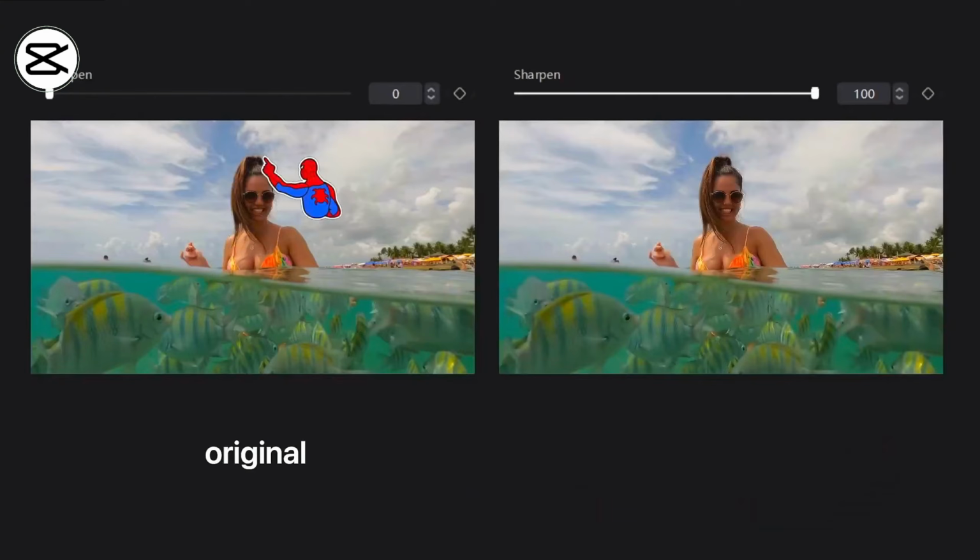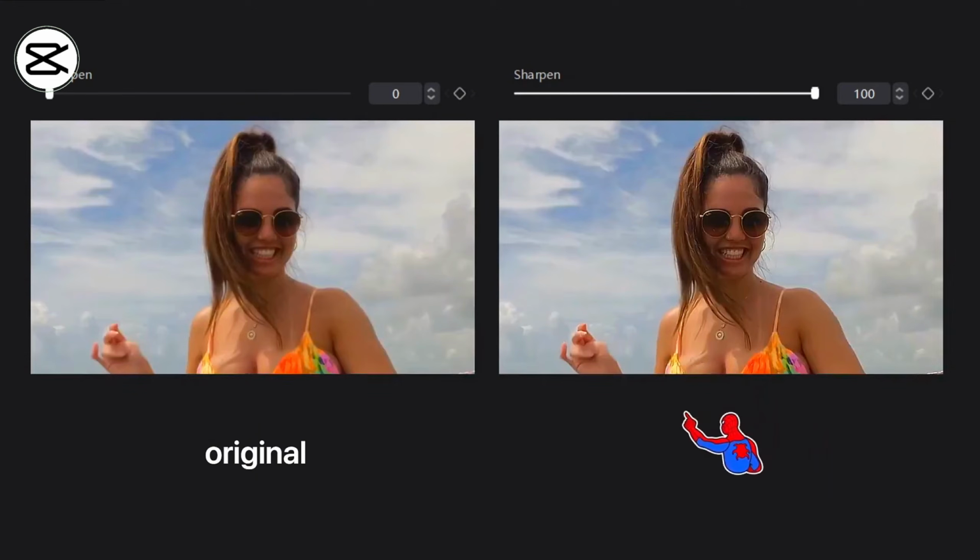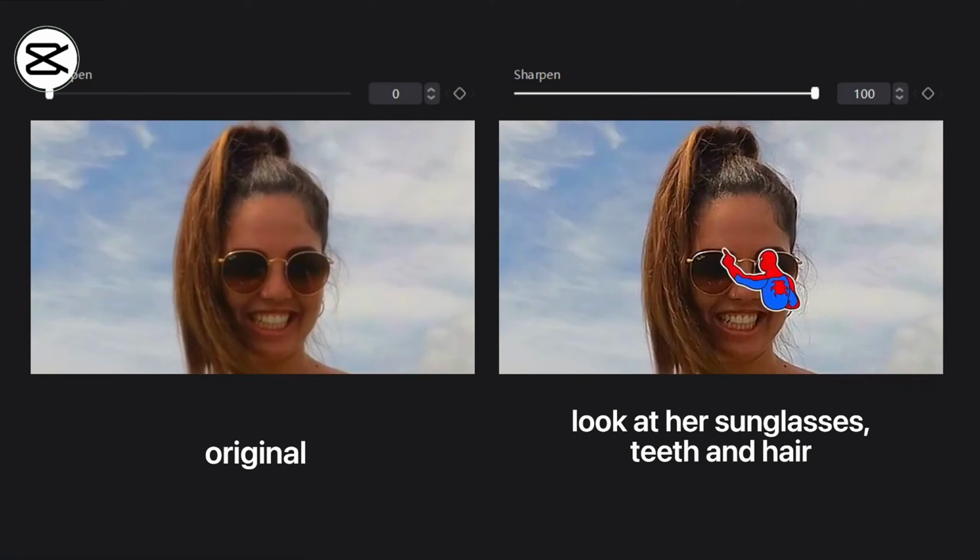Here's what the original looks like. We have sharpen at 0, and if we increase the sharpen all the way to 100, here's what it looks like. It might not be obvious to you, so let's zoom in. And here you can see, if you just look at her sunglasses, here and here, there's actually a difference. So let me just zoom in one more time. Here you can see for this video, we have sharpen at 100. So if you look at the sunglasses over here and over here, you can see that the edges and details are more obvious, more crisp, more detailed, right?